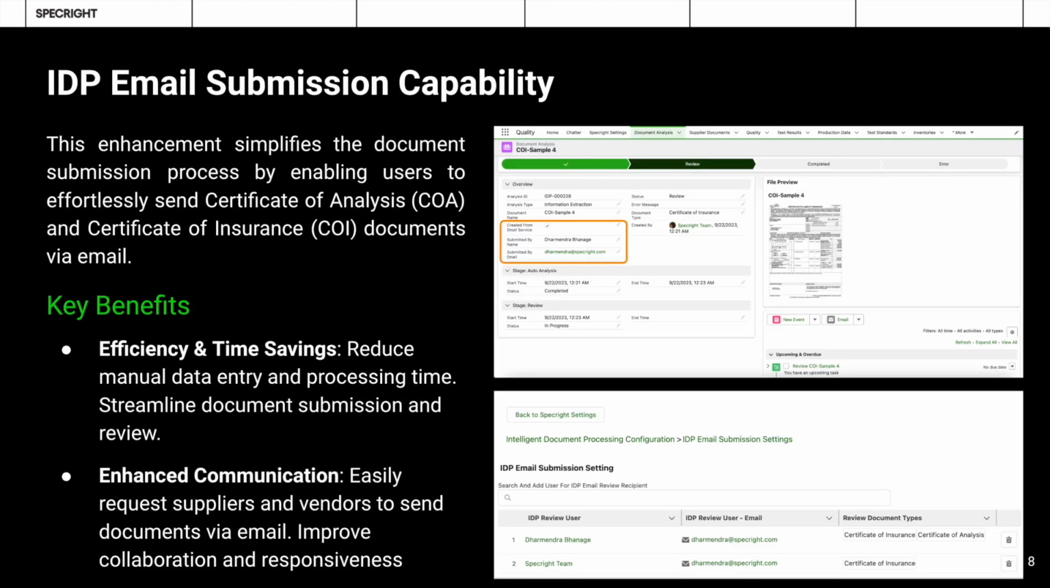The next one is the email submission capability in our intelligent document processing feature. So this enhancement introduces a streamlined capability within the IDP feature, enabling users to conveniently submit certificate of analysis or certificate of insurance documents via email.